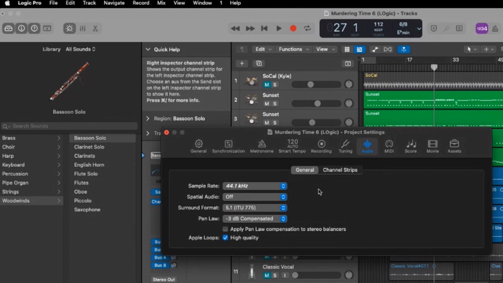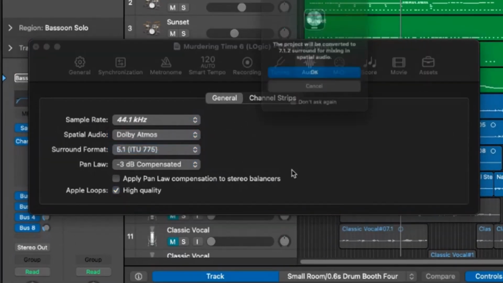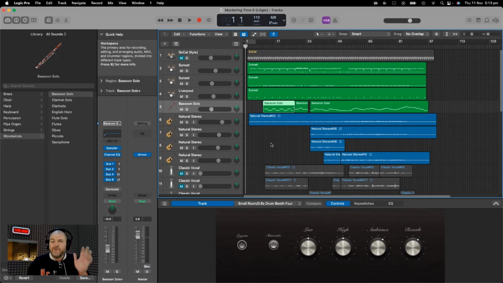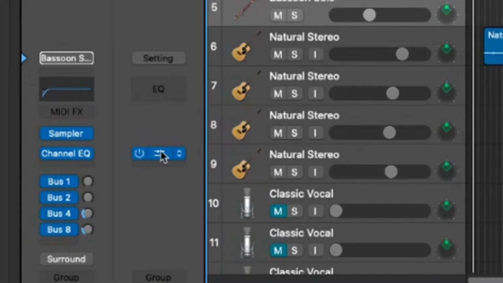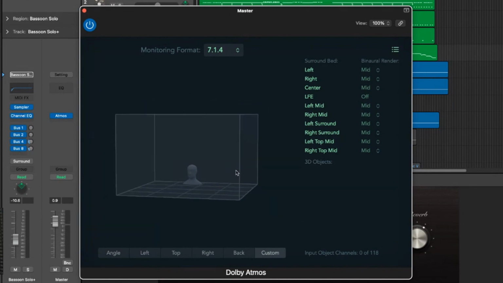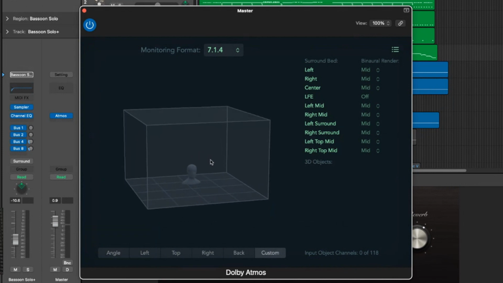And to enable Dolby Atmos and Spatial Audio, we need to select this option here and tick on Dolby Atmos. Logic will tell us that it'll convert this to 7.1.2 surround sound for mixing in Spatial Audio. Let's hit OK and get cracking. Now, the first thing you'll notice is that we now have the Dolby Atmos plugin on our master bus. So if we click on this one, here it is, and you can just click and drag this around. This is just the visualization, not where you'll necessarily make your changes. That's what I'm going to show you next.